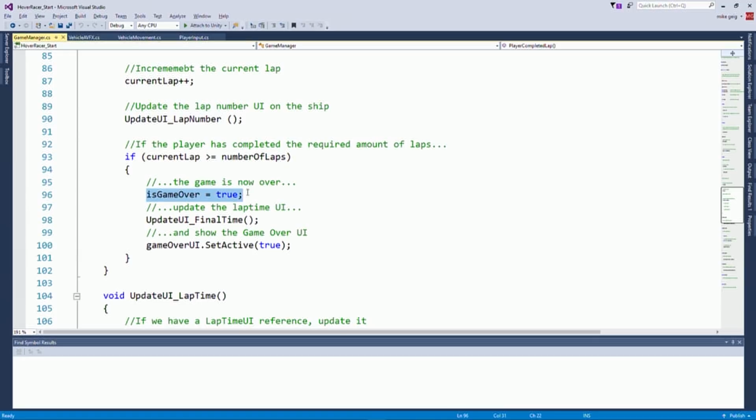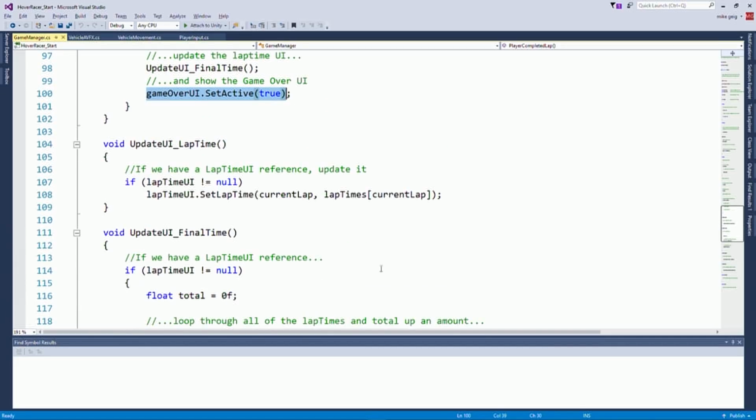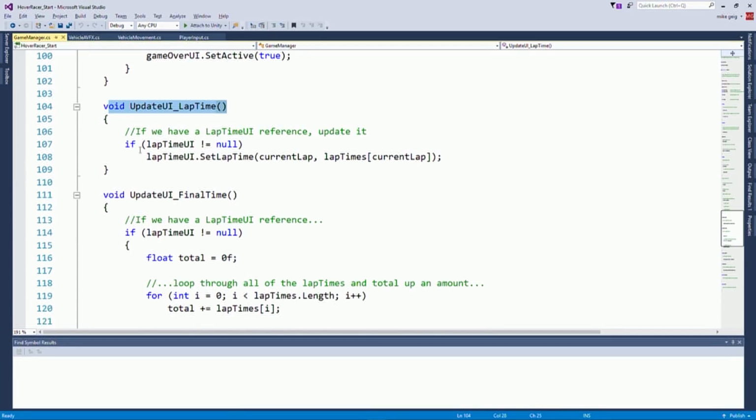So isGameOver is true, we update the final UI time, and then we show this other game object that's going to pop up and just says, game over, would you like to play again? We have these UI methods, which aren't super important right now because we don't have any UI yet. We'll see those in the next couple steps. But basically saying, if we have a UI, update it.